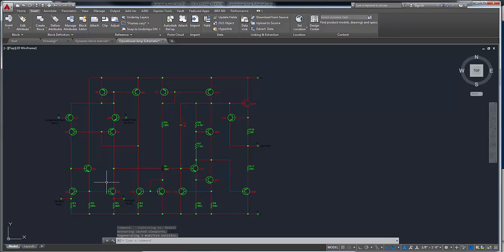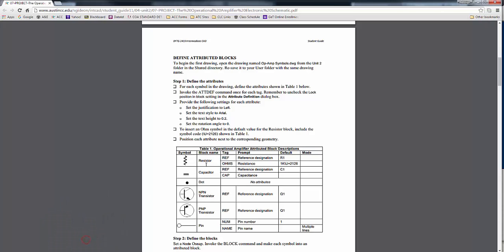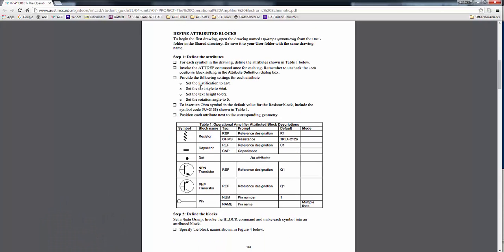What you guys are going to do when you get started on this project is in two parts. Part one is to set up your blocks.